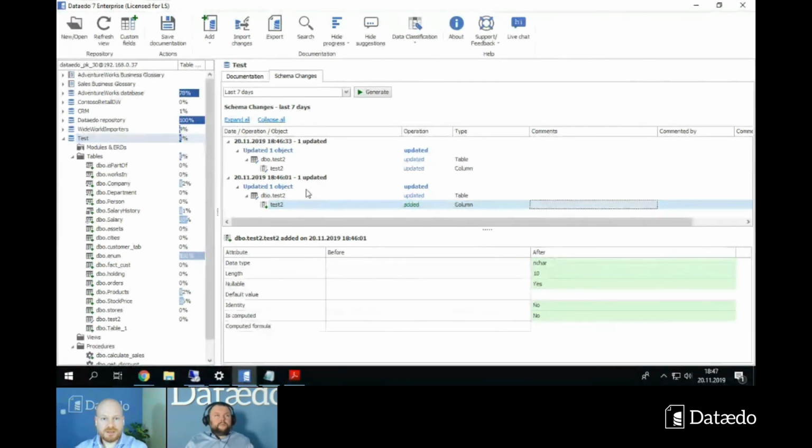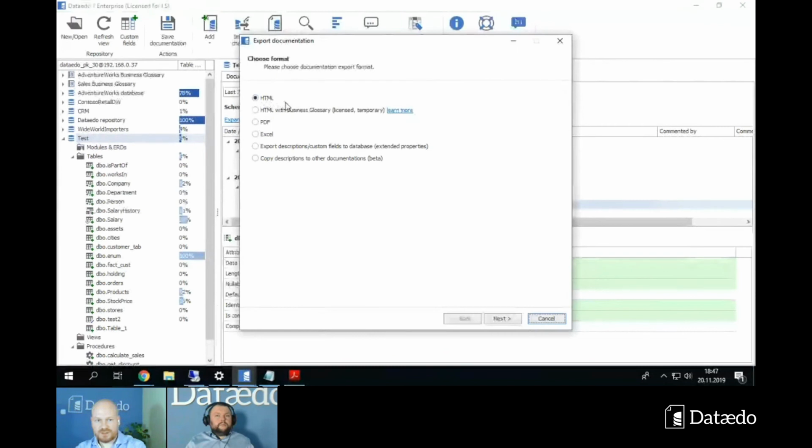Okay, and the last thing. Once you have done all that, or even before, you click the export button. You choose the template and the format. The advised one is HTML. If you have a business glossary, then this one.